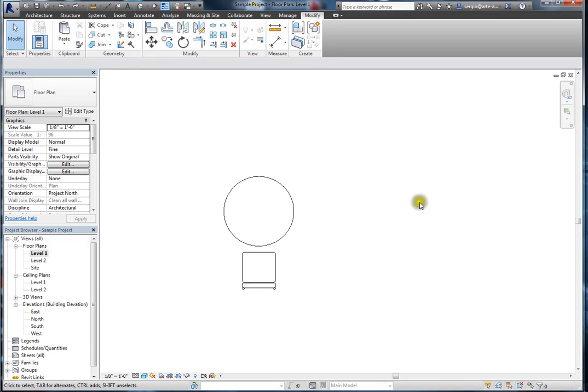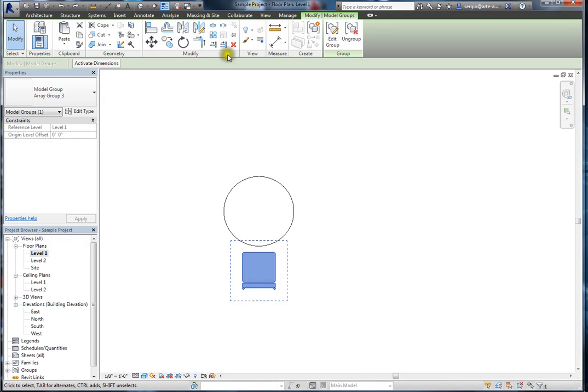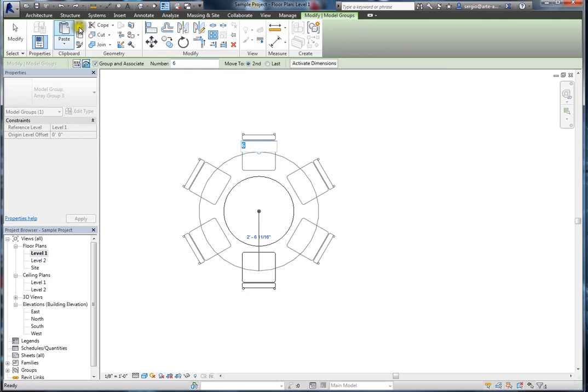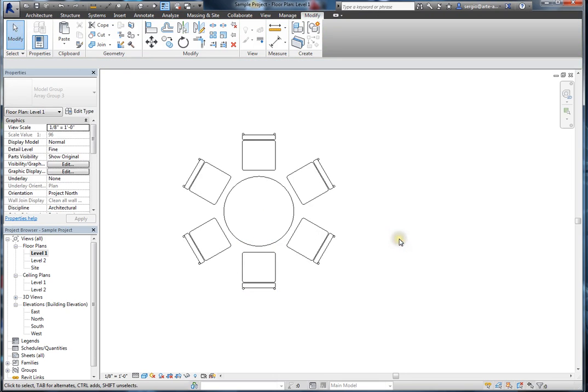But if you want to do a complete circle all the way around, you select your chair, array, place your center of rotation around that midpoint of that table, select the number, let's say I want 6, and then just type here 360 degrees, hit enter, and you're set. There you go. Array using the radial.